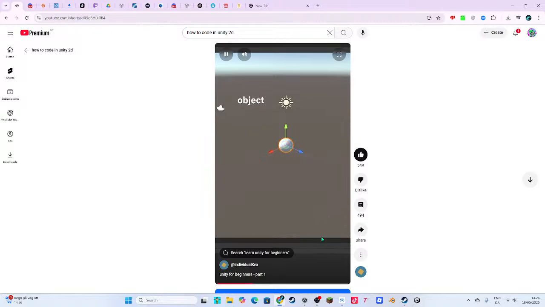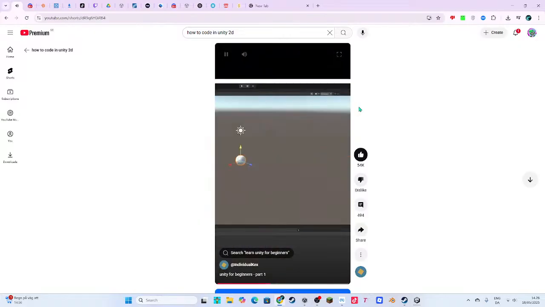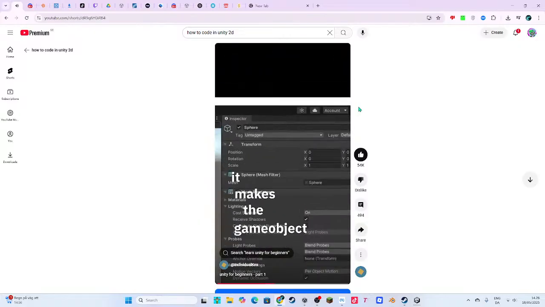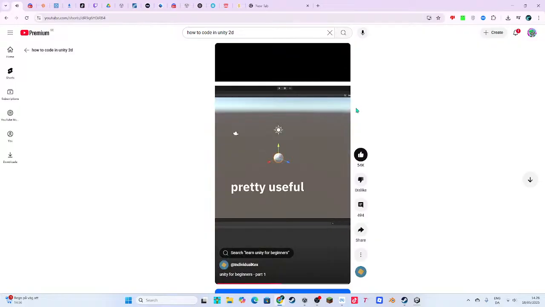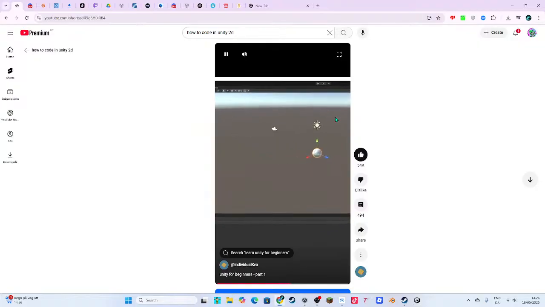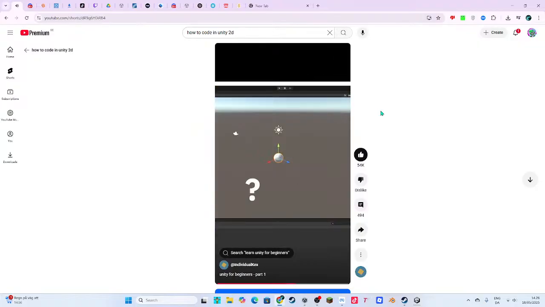Unity thing. That means an object in the game that you can attach components to. What are components? Things you attach to game objects to make them do stuff. Here's a component, transform. It makes the game object exist in 3D space. Pretty useful. So when do I have to code? When you want custom components to make game objects do custom things. Good. So we have a sphere. What do we want it to do?